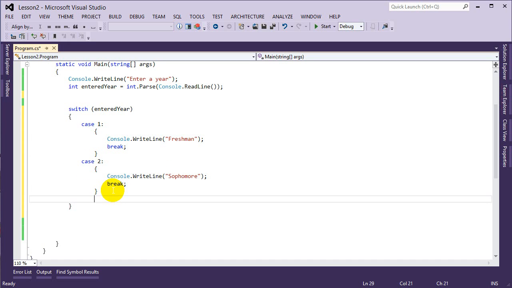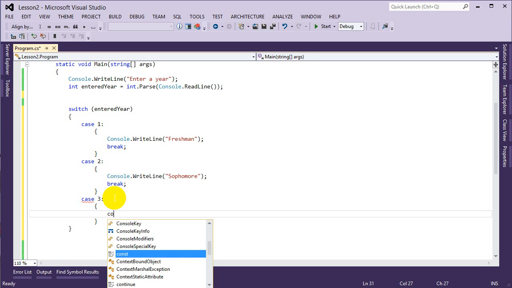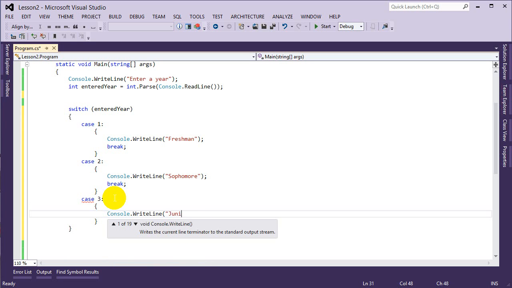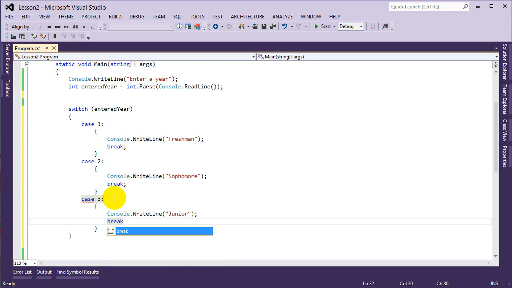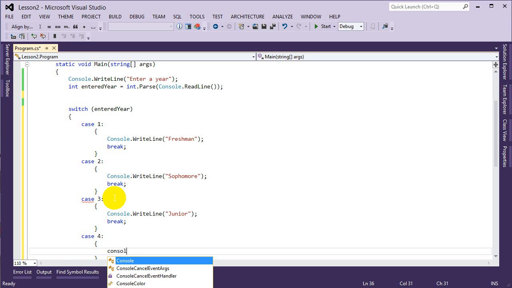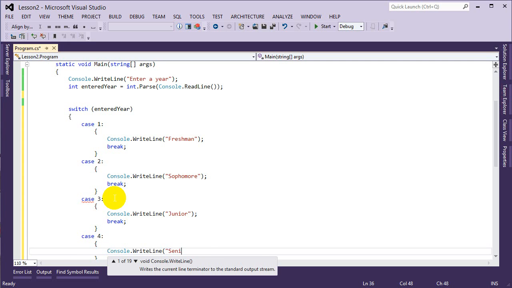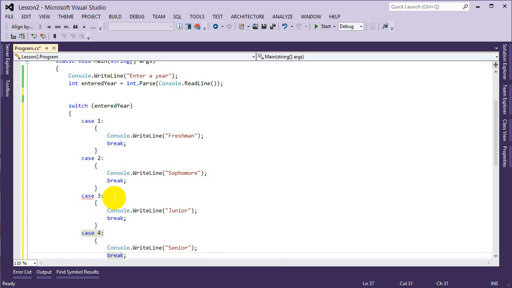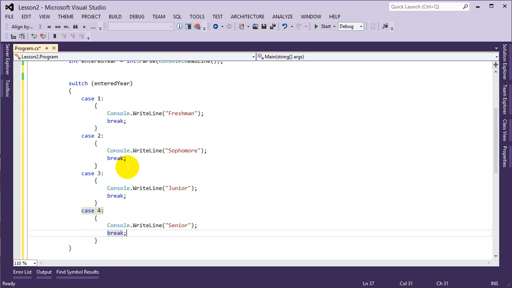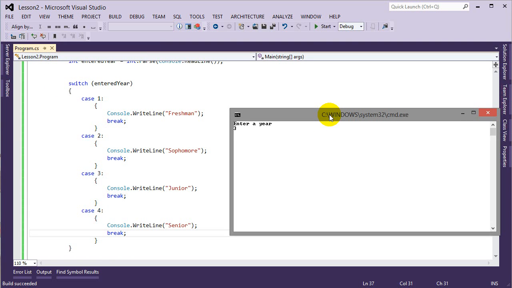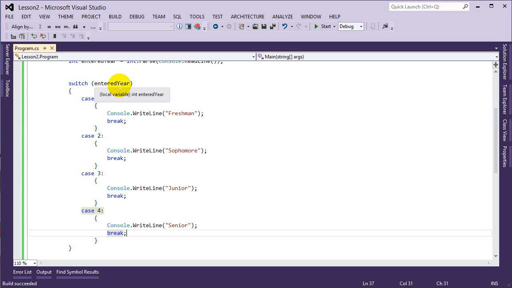So let's continue to keep on listing the possibilities. So case 3, console.writeLine. Alright, so that's our switch statement. It's now complete. If I would run the program and do the same thing, hit enter a 3, it still says junior. So that's how it works the same way as the if-else series.